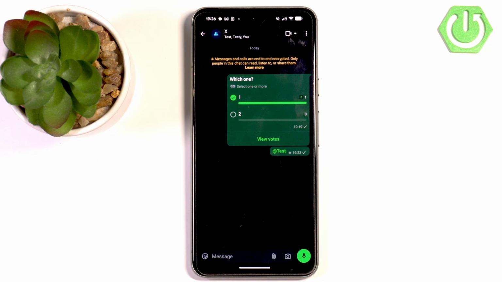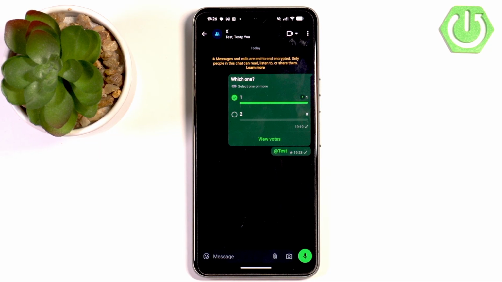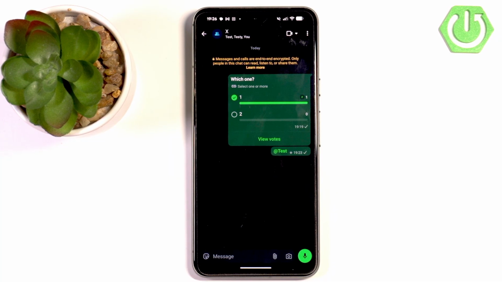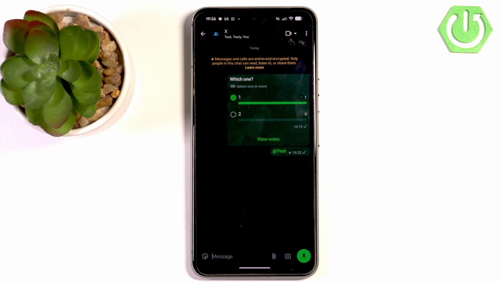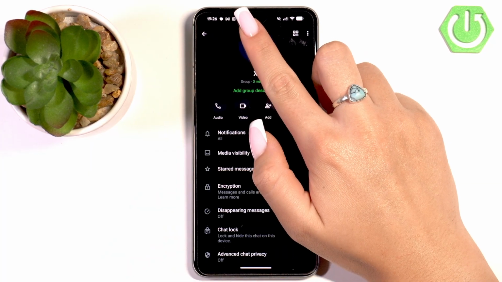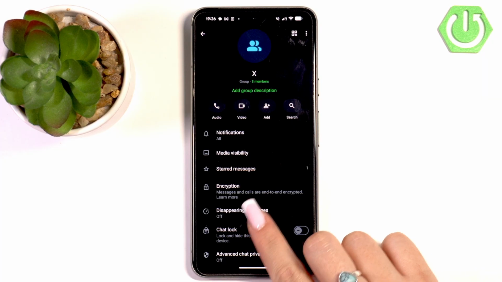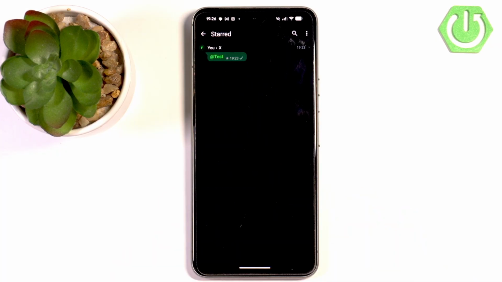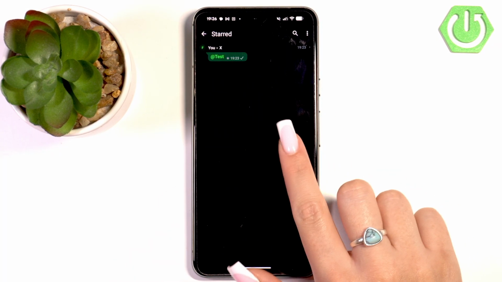And how to find your starred messages later. So you want to open the group chat or individual chat where that starred message was, and then you want to tap the group name at the very top of your screen, and let's go to the section starred messages, and you will see a list of them. So that is basically how it works.